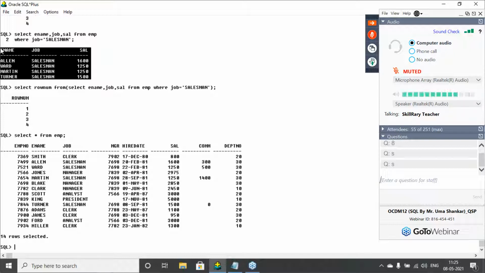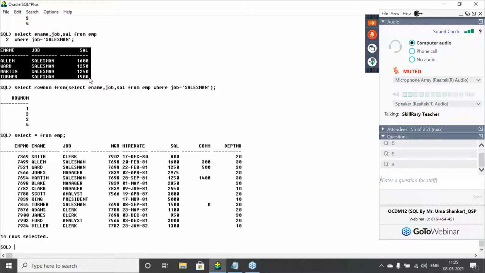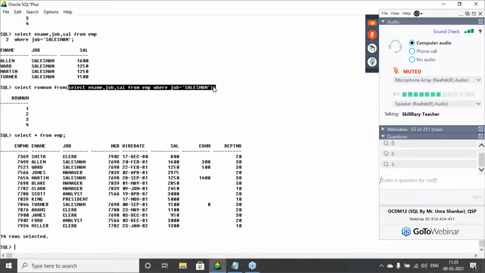Now, if you consider this output as one table called X, then select row num from table name you have to write, but that X is not there in the database. So I have written that query inside from, after from. So this output will be considered as one table. The table name is not there, so I have written the query. This will be the output. Everyone understood? Clear now?